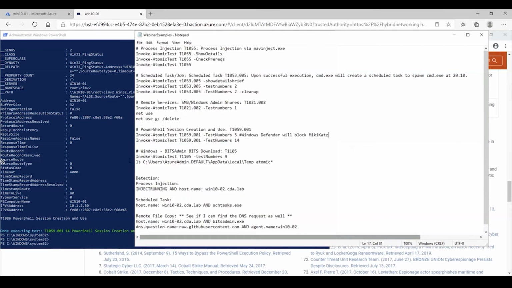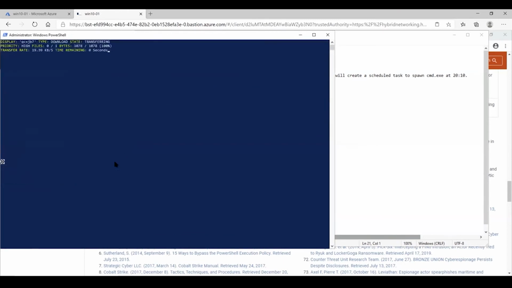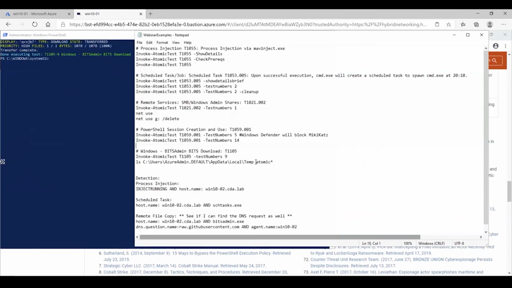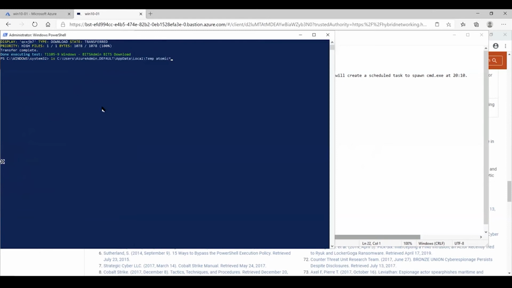So we'll take a look at the test for 1105. And we see here that we're starting a download, it completed, and we can take a look at that directory. And we see that the file was downloaded. So that concludes the testing piece.